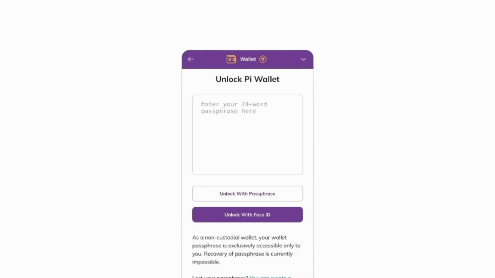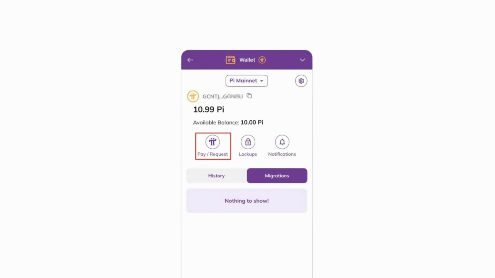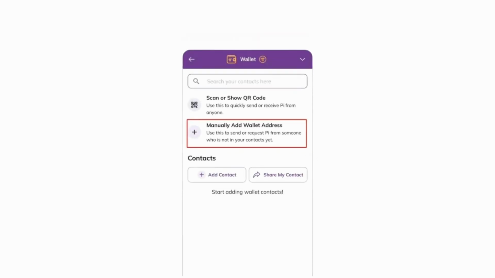Now once you unlock it with either your passphrase or with your Face ID, you'll be met with a UI like this, right? You want to tap on pay/request, just tap on that. Now, once you tap on that, you want to tap on manually add wallet address. Use this to send or request Pi from someone who is not in your contacts yet, so just tap on that.